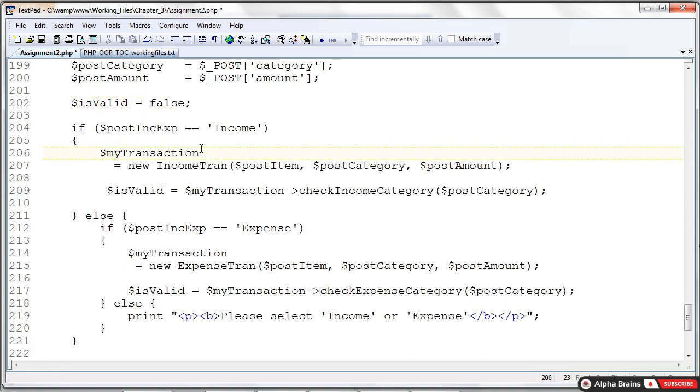And then I come down here and I'm going to say, well, did they select income? So if they selected income, I'm going to instantiate a new income tran with the other information, the item, the category, and the amount. And I'll put that in $myTransaction. So that's my object based on this class definition. Then this is where I run check income category and the category that they entered. That's the post category they entered or they selected, really. It comes back and it runs it off the object and returns whether it's valid or not.